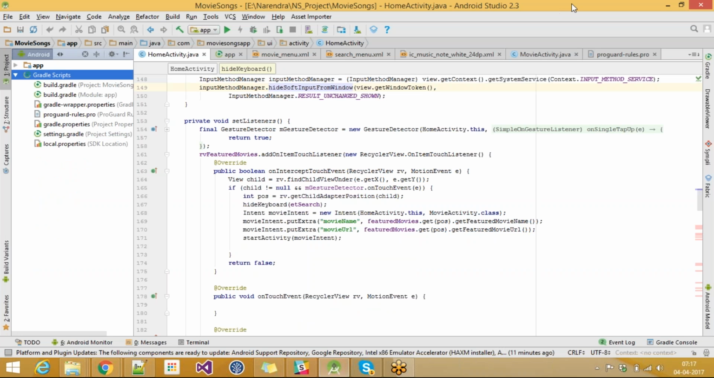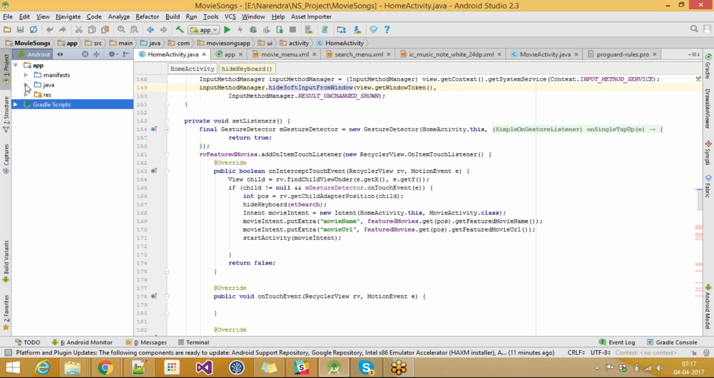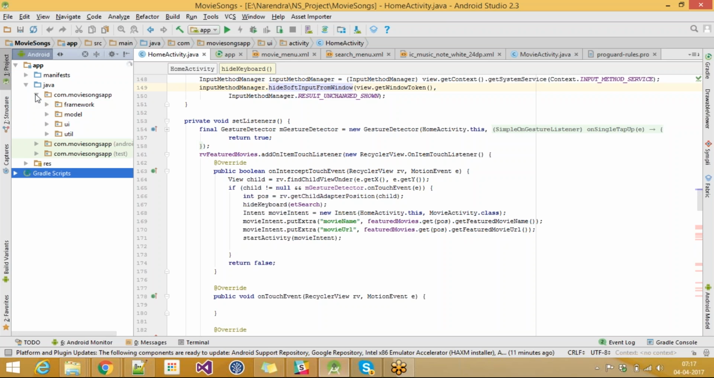Okay, let's go through the folder structure first, once again. This is an application, Movie Songs, that I am planning as a project. We'll develop it again, so that it's live. So the folder structure will be like this.